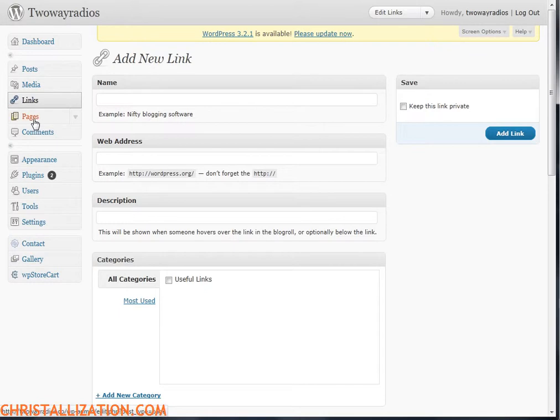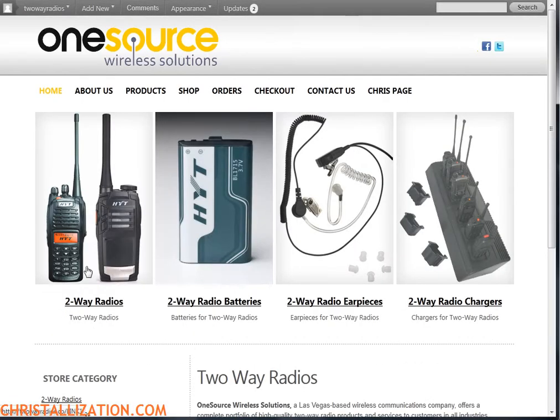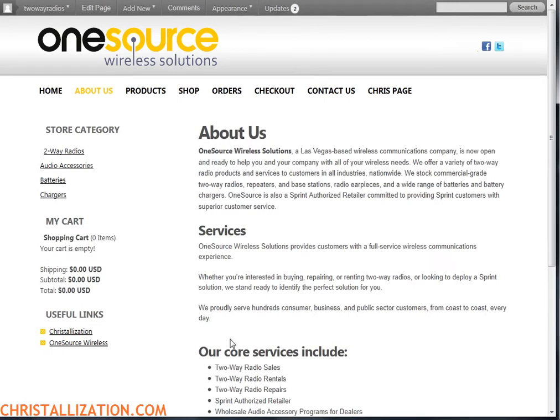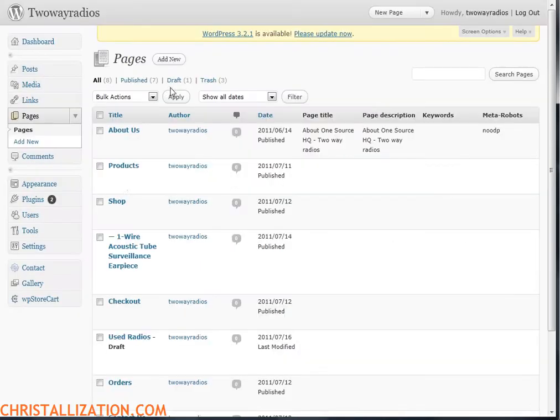Let's move on to pages. Your pages controls your static pages. Like I said, WordPress has got an original main function, which is to blog, but it's a very, very good CMS, content management system, so you can actually have static pages within your website. So if I clicked on About Us, which is a static page, not a blog, as you can see, that's defined on the pages in the back end.